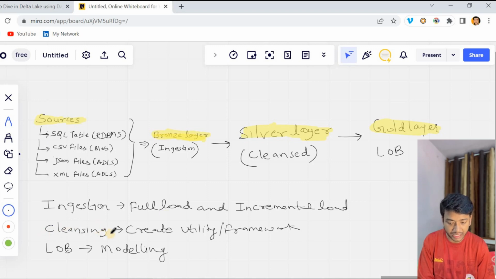Then we have the cleansing layer. Here we will create some utility or framework. If you have taken my first course, the Azure End-to-End course, there also I built some utilities to cleanse the data. But here I will create another utility, with another way to cleanse the data. Then we have the gold layer, where we will do complete modeling, like fact tables and dimension tables. And then we will schedule this pipeline using Databricks workflows.